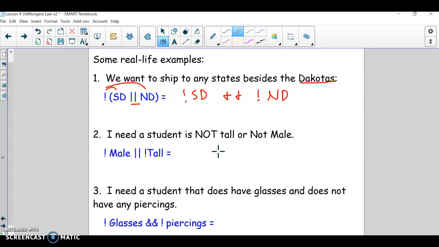All right, number 2 is to try to reverse that. So we're essentially going to pull the not to the front. So we have not male or not tall. So we're going to do a not in front of parentheses, and then we're going to have male, and then we're going to change it again to an and. So not male or not tall is the same thing as not male and tall, right? And if you think about people that are not male or not tall, that would be the same as people that are not male and tall.